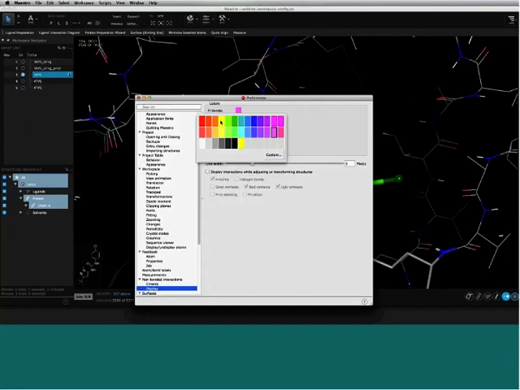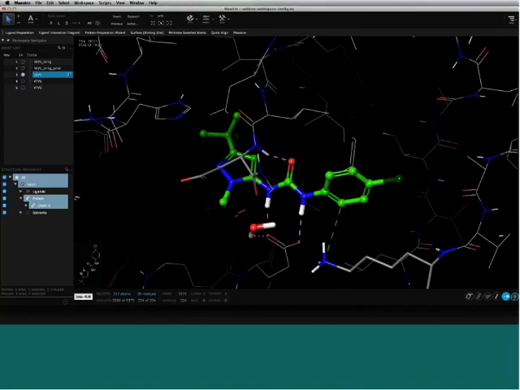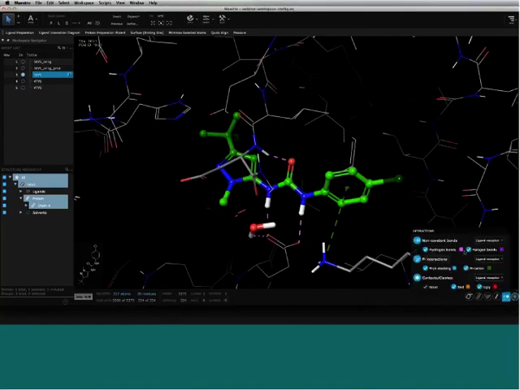You're able just to quickly adjust it there, and then you'll notice that when you open back up the panel, everything will take your new colors and also update the workspace. So now our hydrogen bonds are pink.